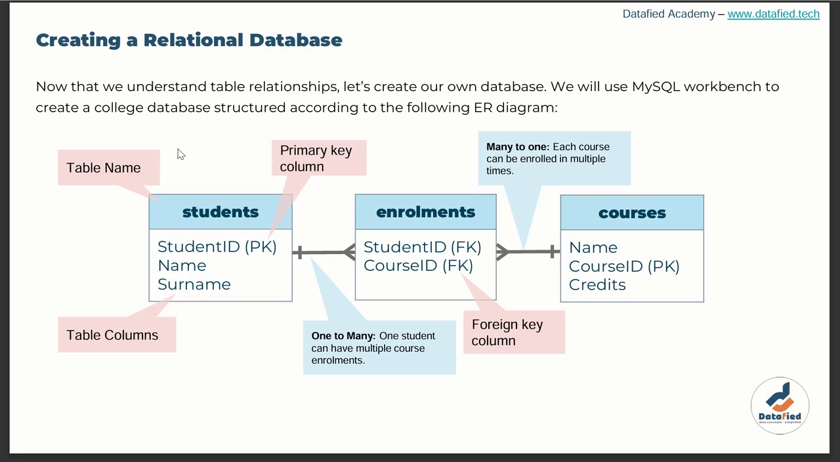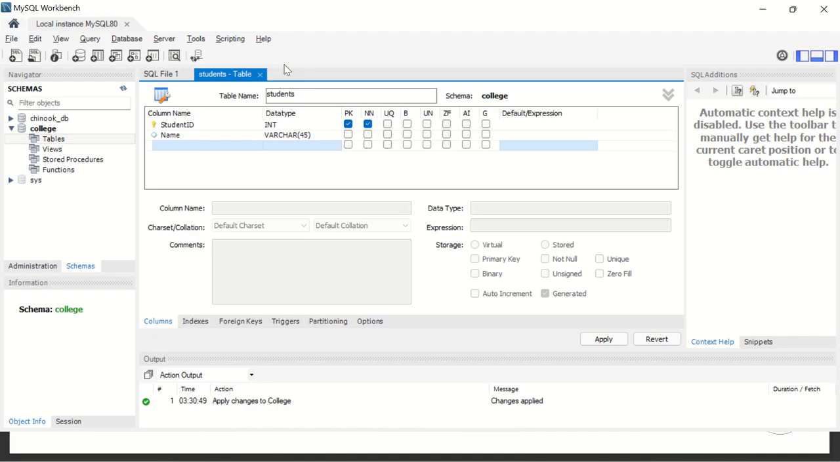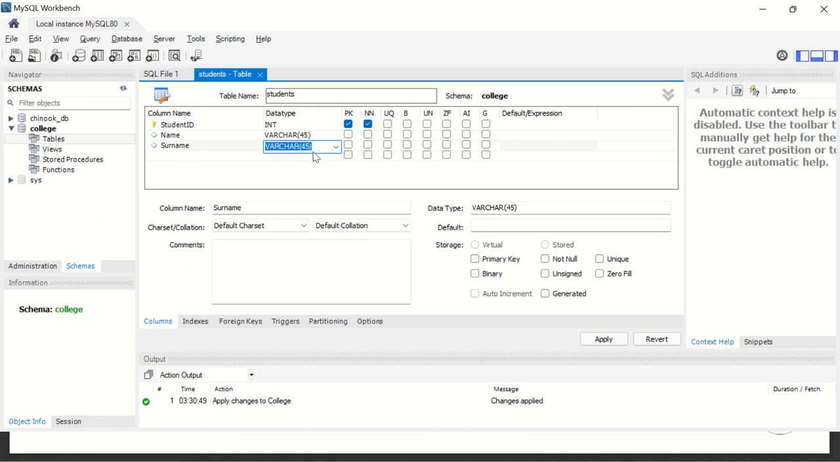Let's get back to our presentation. The next column is surname. So come back to MySQL Workbench, double click again and type surname right here. Press enter. Surname is also VARCHAR 45. Let's just leave it as is. Okay, so with this, we've successfully created the students table under the college database.